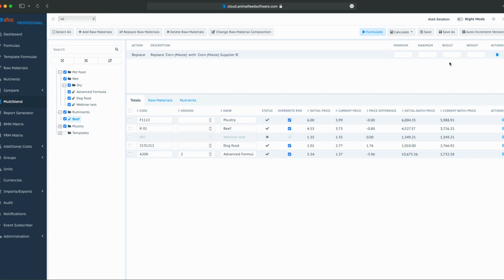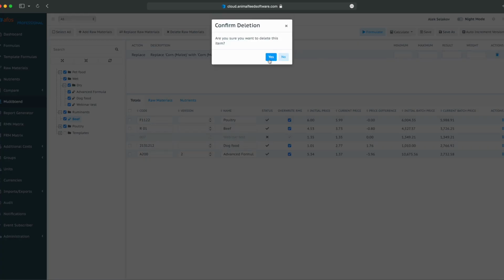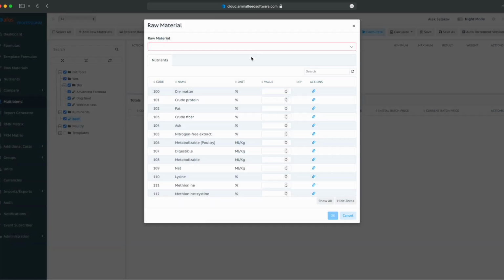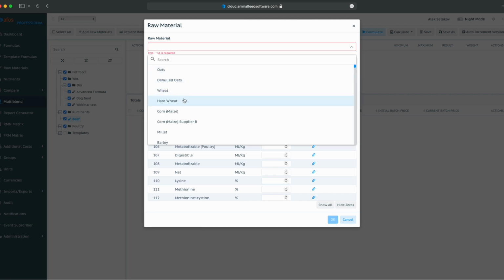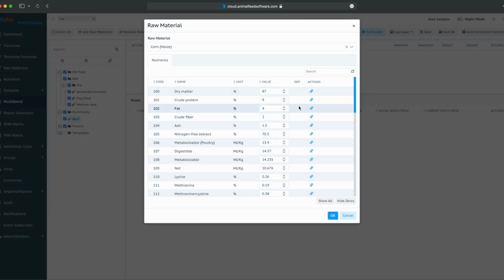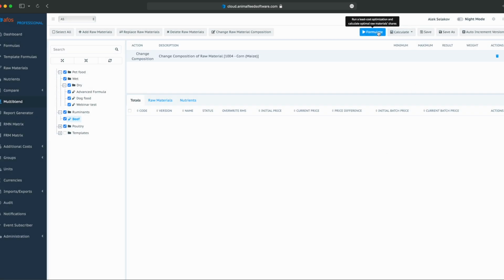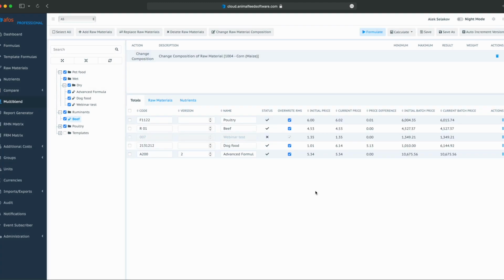One more action that can be added is change raw material composition. We can analyze all our formulas and what will happen with them. For example, if corn maize has a little more protein, what will happen with all our formulas? We can see that some formulas are a little more expensive and some are more expensive because they were optimized and infeasible prior to that.